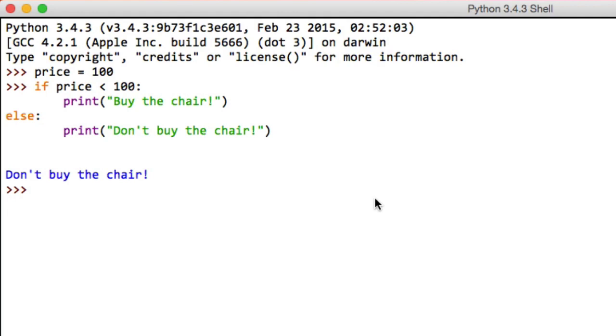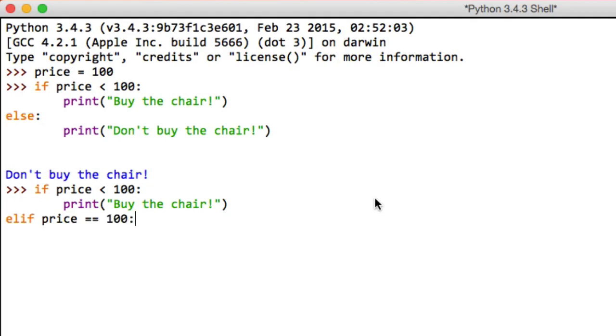Now let's say that if the price is exactly 100, we want to tell the user that they can buy it if they really want. If it is more than 100, we will tell them to not buy the chair, and if it is less than 100, we'll tell them to buy the chair. So once again, if price is less than 100, we'll print out buy the chair. Now press backspace and type elif. This means else if the price is equal to 100.